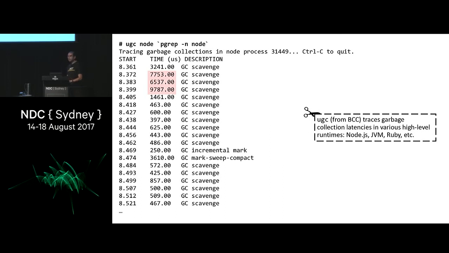The first tool is Node-specific. It's called UGC. It's also based on BPF. It prints a message whenever there is a garbage collection in a Node application, and it tells you the duration of that garbage collection. So before you start investigating, you can just figure out if you even have a problem before you allocate any further resources to it.